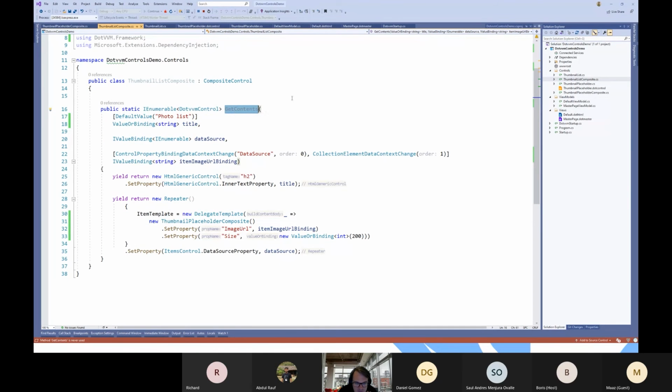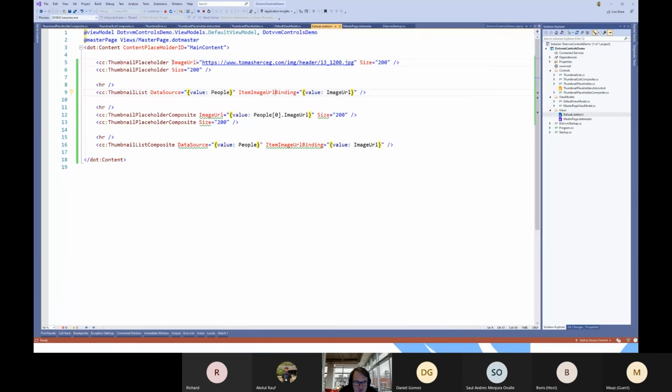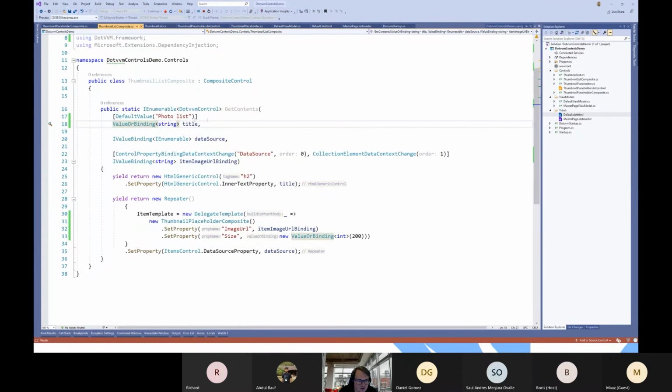And this method can have some parameters. So the first parameter is value or binding title, and this tells DotVVM, okay, it can be a value or it can be a binding. It can be basically both. Yeah. So no matter if in the markup you just use the value hard coded in the markup, or if you use a binding expression, it will support both kinds of assignments. So this is the value or binding. You can say by the attribute the default value is photo list, and that's it.